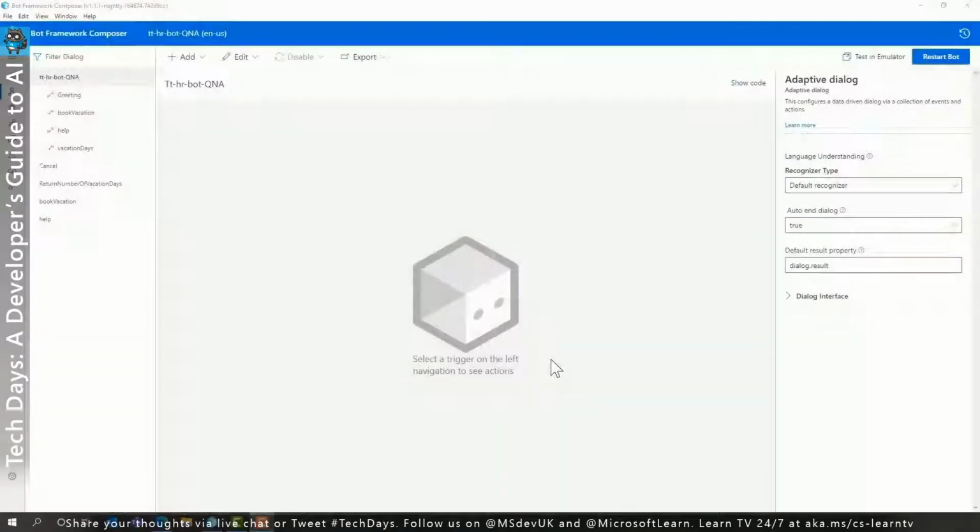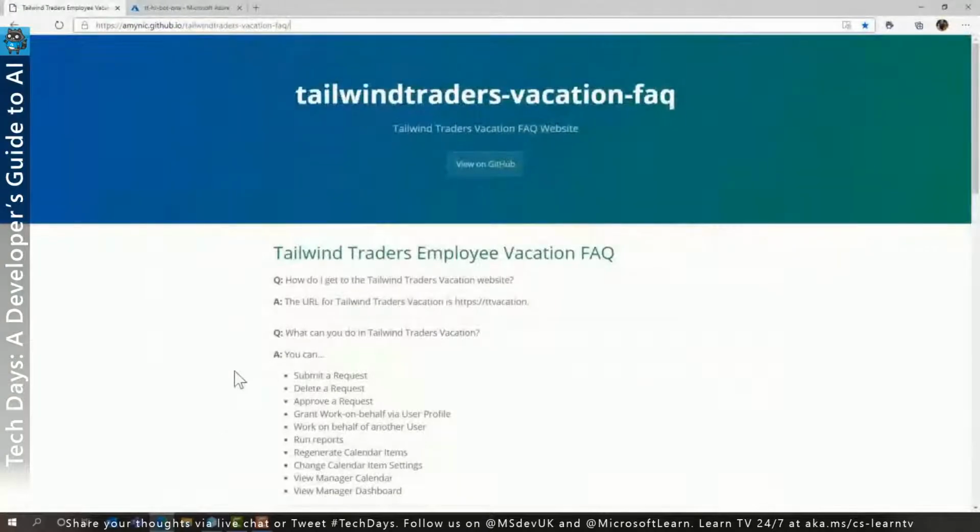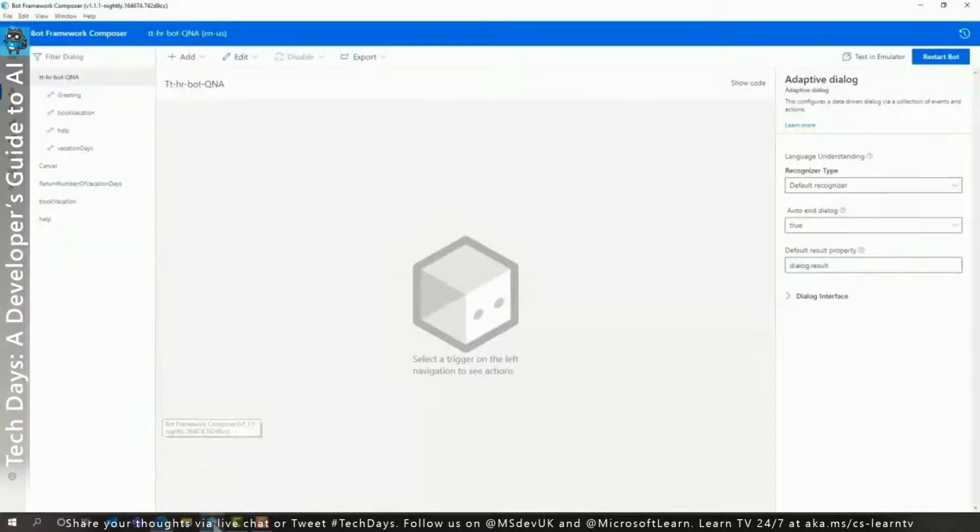So far, we have added triggers to handle greeting the customer and also to respond to vacation booking requests using natural language. Now we want to expand our bot to include the ability to answer frequently asked questions taken from the Tailwind Traders FAQ page. To do this, we can use the Q&A Maker cognitive service, which can extract question and answer pairs from web pages or documents into a knowledge base and then return the most appropriate answer based on the user's question, even if they phrase that question differently to the way that it's worded on the FAQ page.